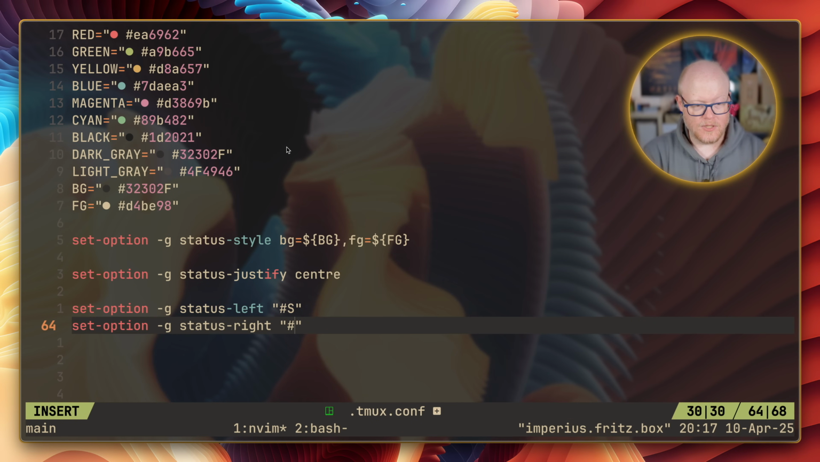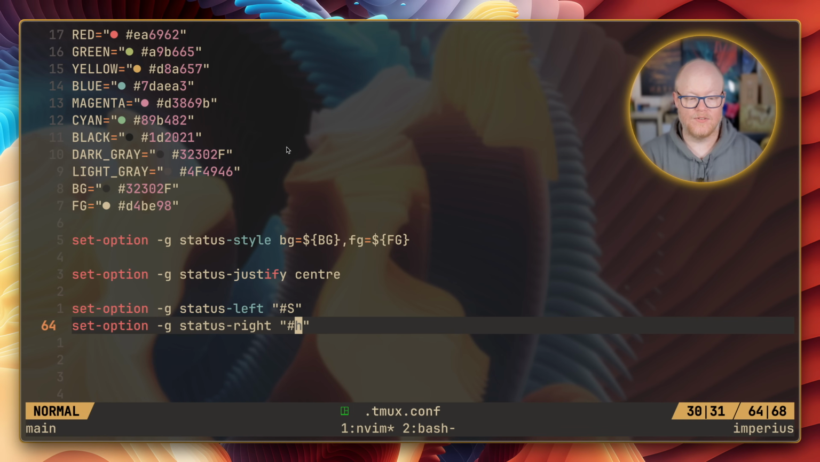So let's maybe just put a lowercase h in here and nothing else. I don't need anything else there. I just want the host name. So let's source that. And now it's already looking a lot cleaner here. So we have our session name on the left, we have our window list in the middle of the screen, and then we have on the right our host name.